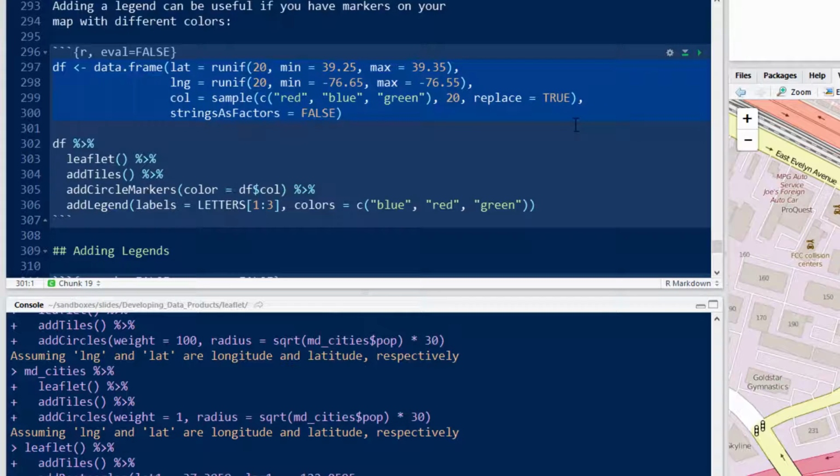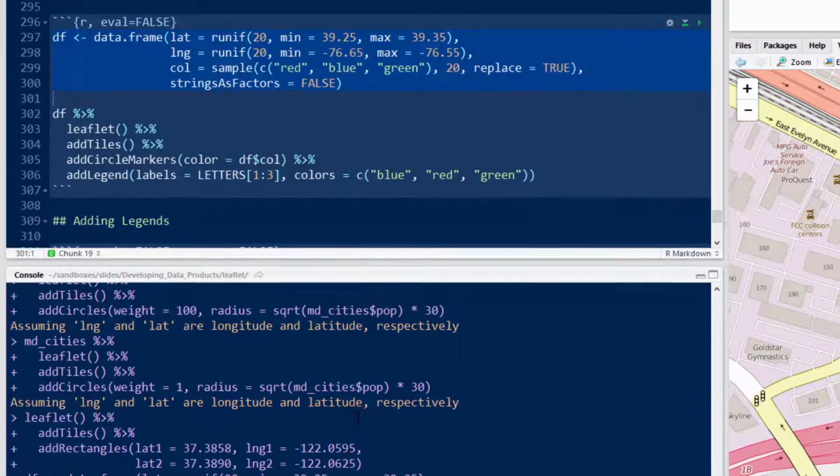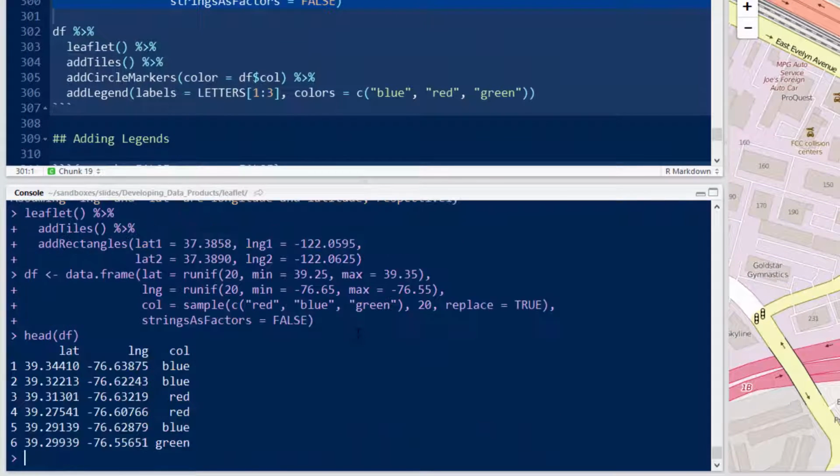So there we go. Let's just look at this data frame real quick. Head of the data frame will do that for us. We've got a bunch of latitude and longitude points and colors: blue, red, green, and so on. Now we're going to take our data frame, pass it to Leaflet, and add the mapping data. Now we're going to add the circle markers, only now the difference is they're colored by the random color that we generated.